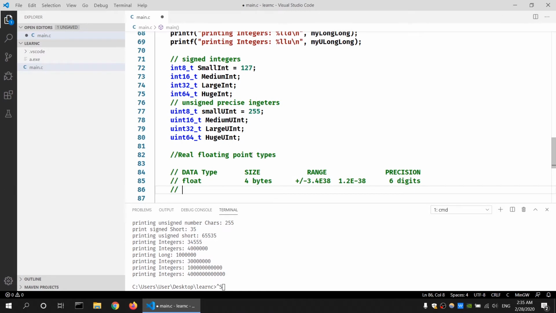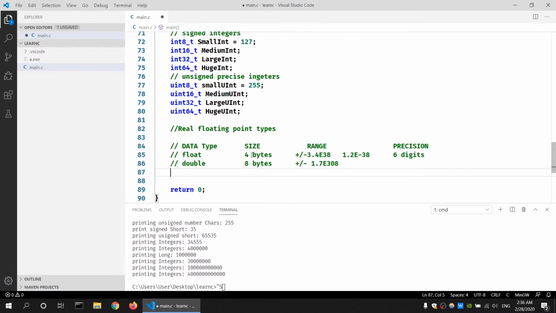The next one is the double data type, which is 8 bytes, and its range is plus or minus 1.7 e to the power of 308. E to the power of 308 means 10 to the power of 308. That is, to be clear, this means plus or minus 1.7 times 10 to the power of 308, and its precision is 15 digits after the decimal point.